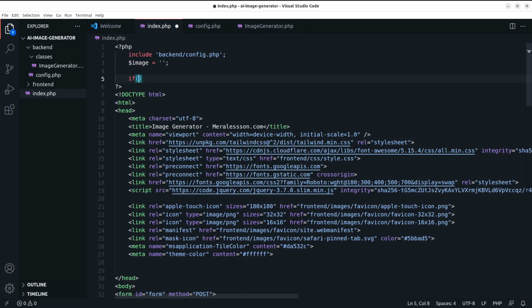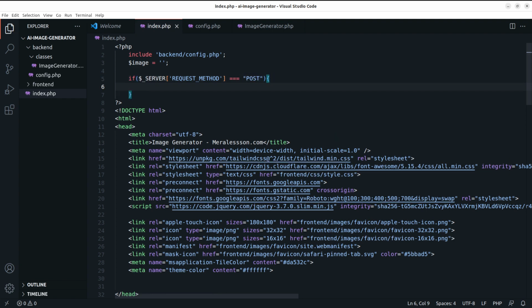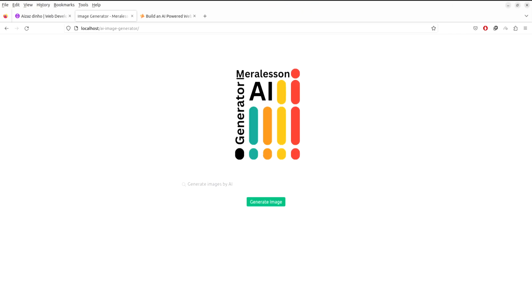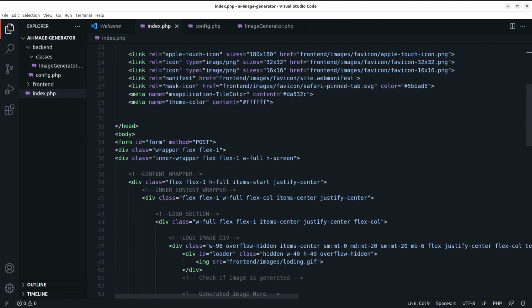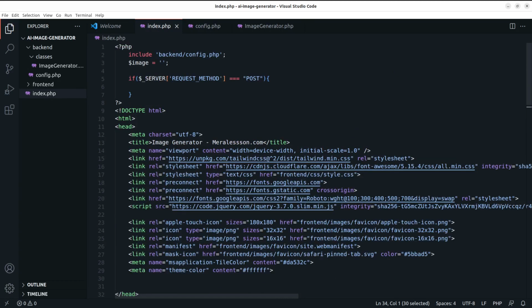So let's say if $_SERVER super global variable, request underscore method is equal to post, which means it's a post request. So when we submit the form, it's a post request. Let me show you the form with the post method, as you can see. So when we submit, it's going to be a post request. So here we check if it's a post request, then we're going to check for the inputs.